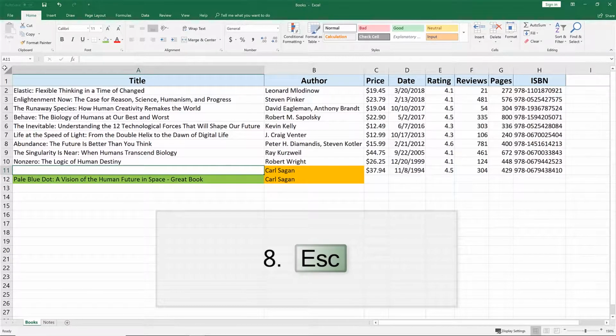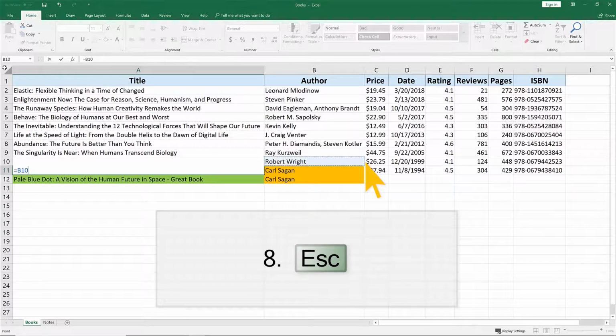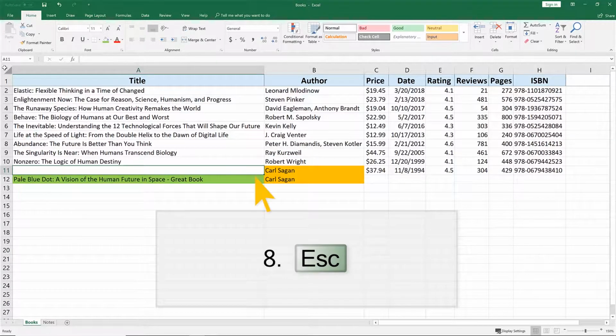The escape key cancels an entry in the cell or the formula bar. For example, let's say we begin a formula in cell A11 and decide that we would actually rather just move to a different cell, but we cannot move to a different cell because that formula is referencing those cells. In order to cancel this, we use the escape key. Now we can move to other cells.